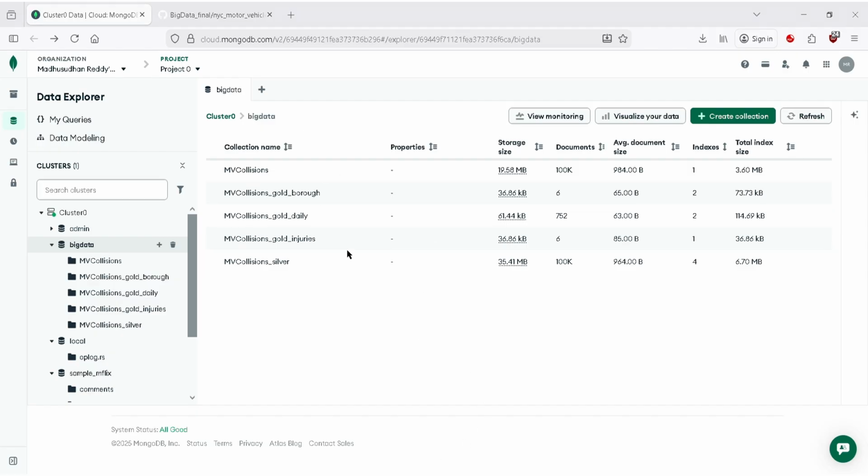Now, our architecture overview. This diagram shows our overall architecture. Data is ingested from a REST API into Databricks serverless, processed using Python, and stored in MongoDB Atlas using a layered approach: raw, silver, and gold.